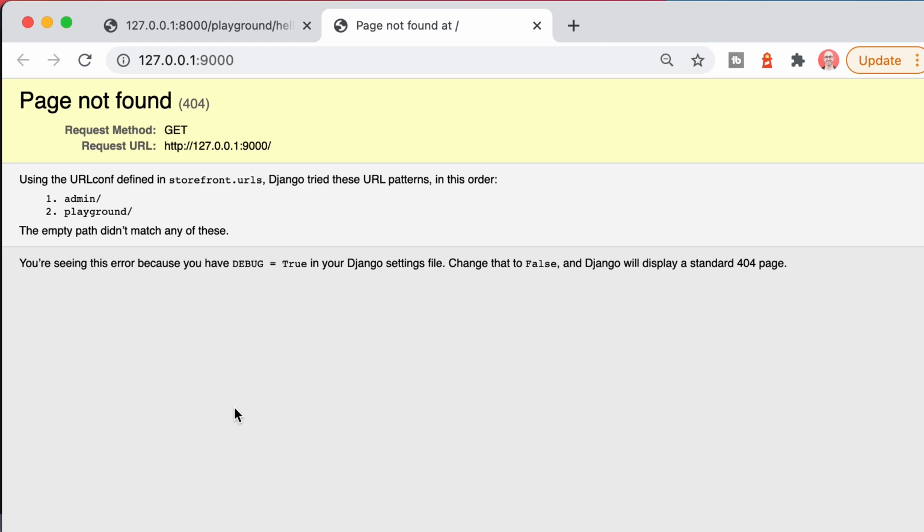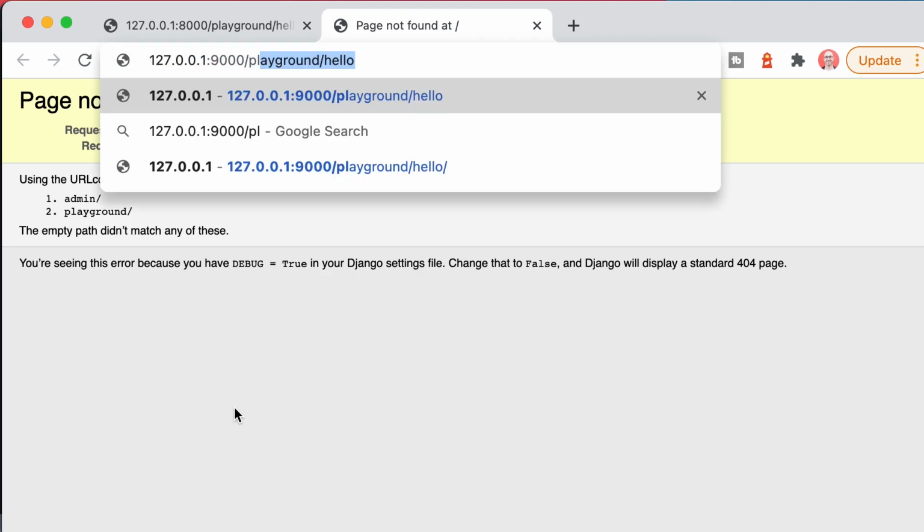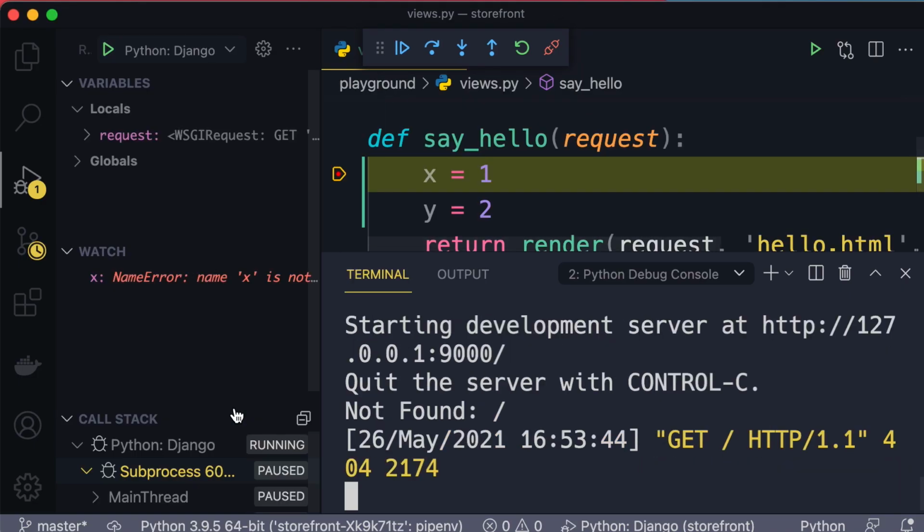So we see the homepage only the first time we run our Django project. So let's go to playground/hello. All right, our breakpoint is activated and we are on this line. Now on the left side, in the variables section, you can see the local variables. So currently we have the request object. That is the request object that we receive in this function.